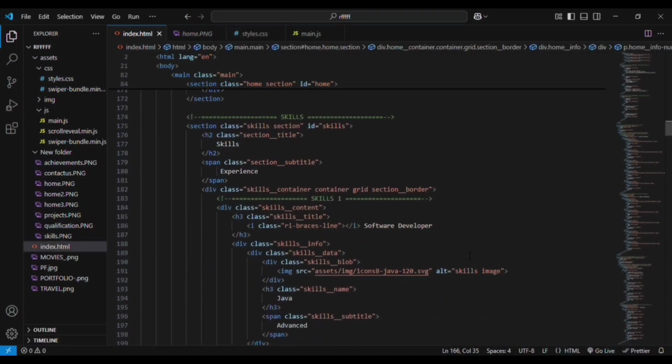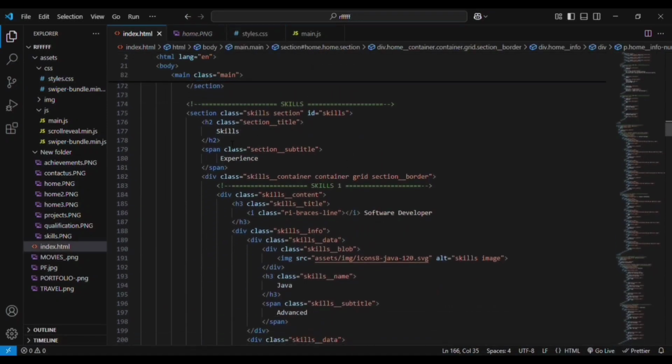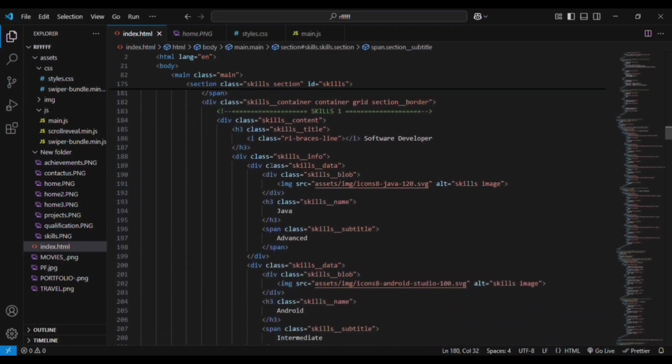In the skills section, we have the skills section title and section subtitle. We have already explained the code for that. Then we have the skills container. Inside we are using container and grid. So these two values that I've already told you will apply directly to this particular section. That is, it will be aligned using the grid. Display will be aligned as grid to these particular sections.